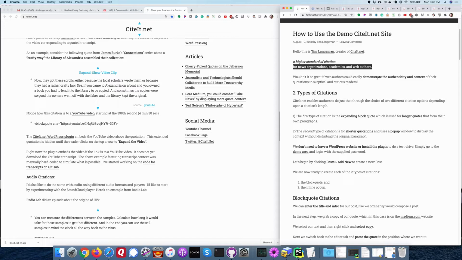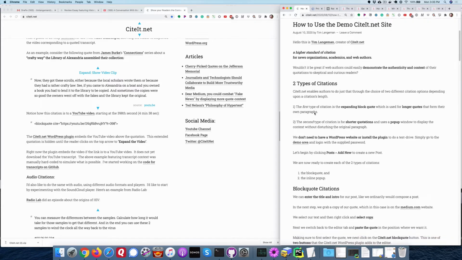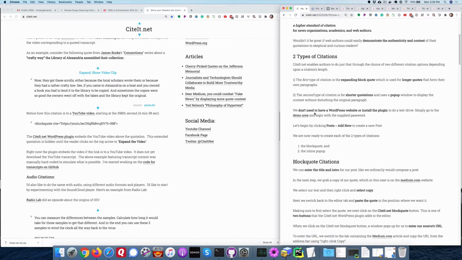Wouldn't it be great if web authors could easily demonstrate the authenticity and context of their quotations to skeptical and curious readers? CiteIt.net enables authors to do just that through the choice of two different citation options depending upon a citation's length.